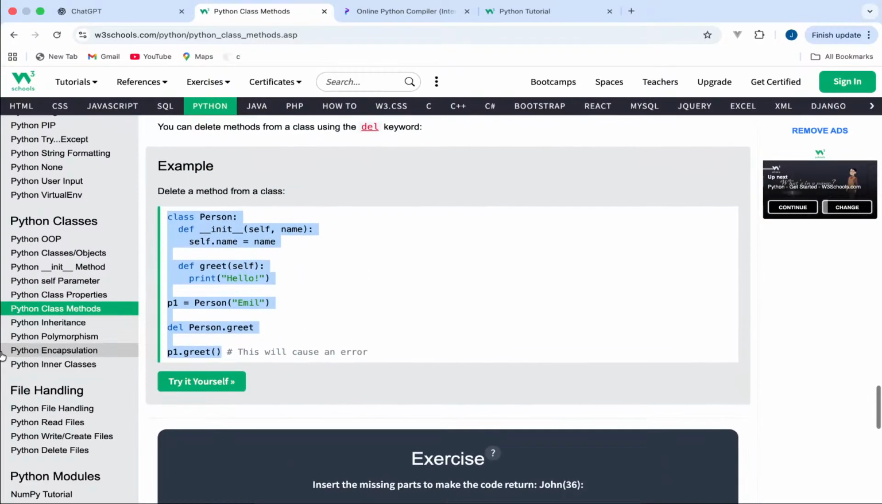And next, the pillars of OOPs, which are the main features: inheritance, polymorphism, encapsulation, and data abstraction. The four pillars of the OOPs concept.